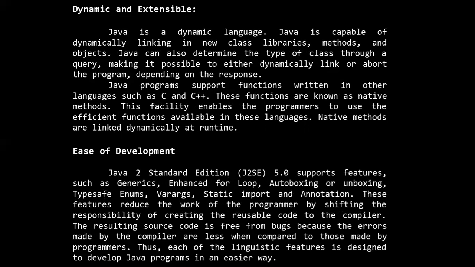Java programs support functions written in other languages such as C and C++. These functions are known as native methods. This facility enables the programmers to use the efficient functions available in these languages. Native methods are linked dynamically at runtime.